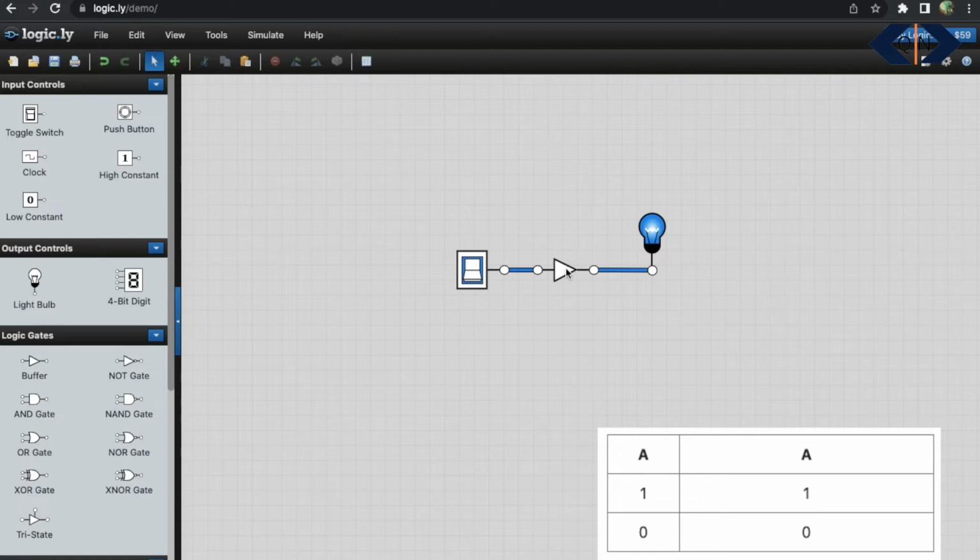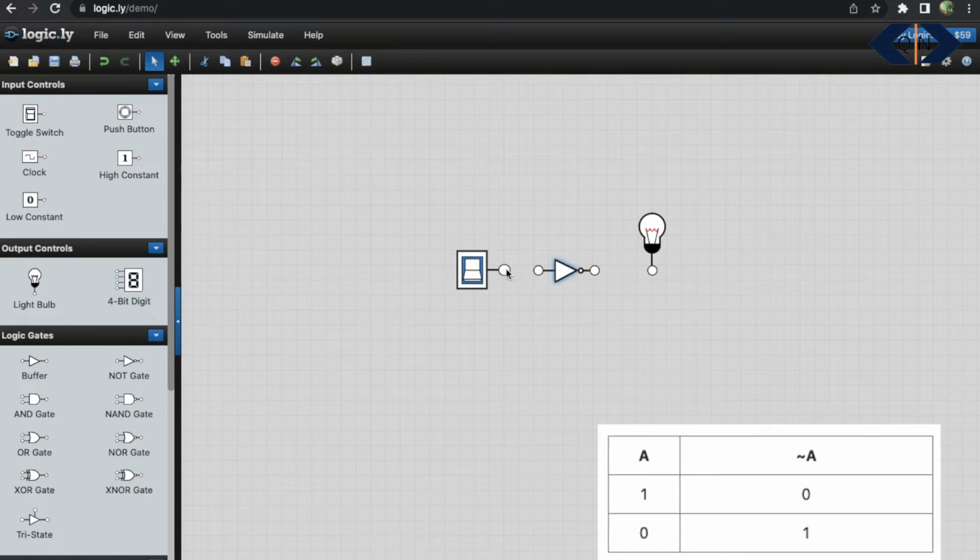Now let me remove this and add a NOT gate. Okay, this is a NOT gate. Let's connect. Initial state, look at the truth table. Initial state, it is zero.